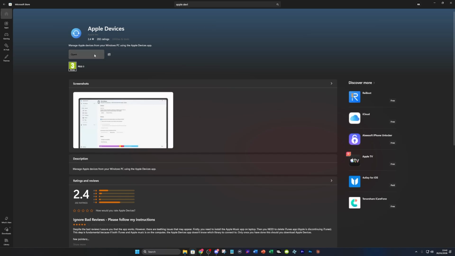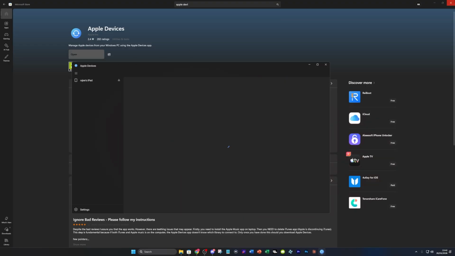It's from Apple, and basically this is the newest replacement for iTunes. iTunes is now the outdated version, so Apple devices is the newest version.